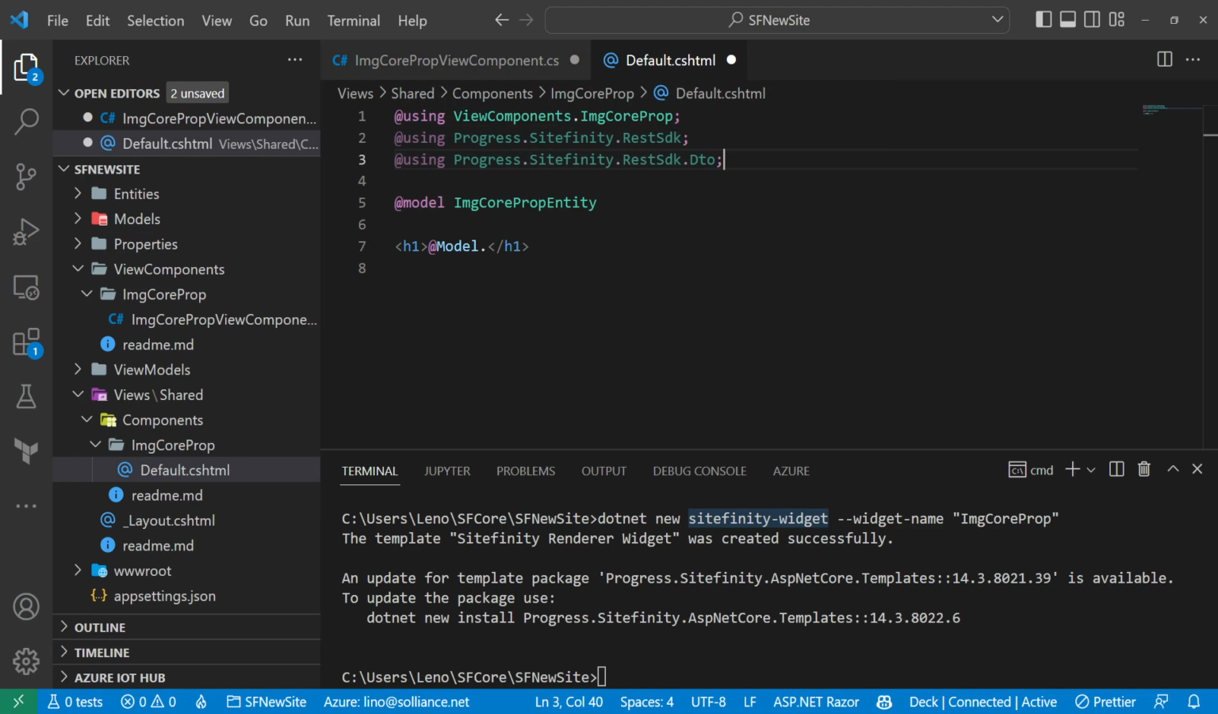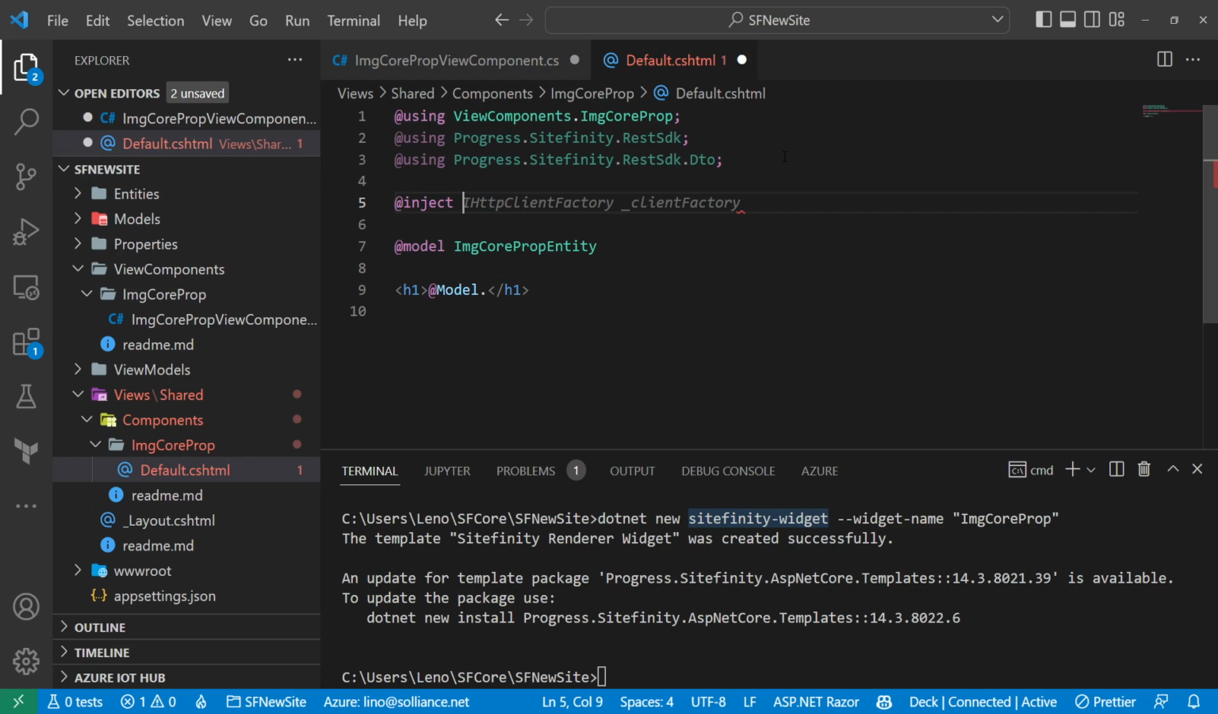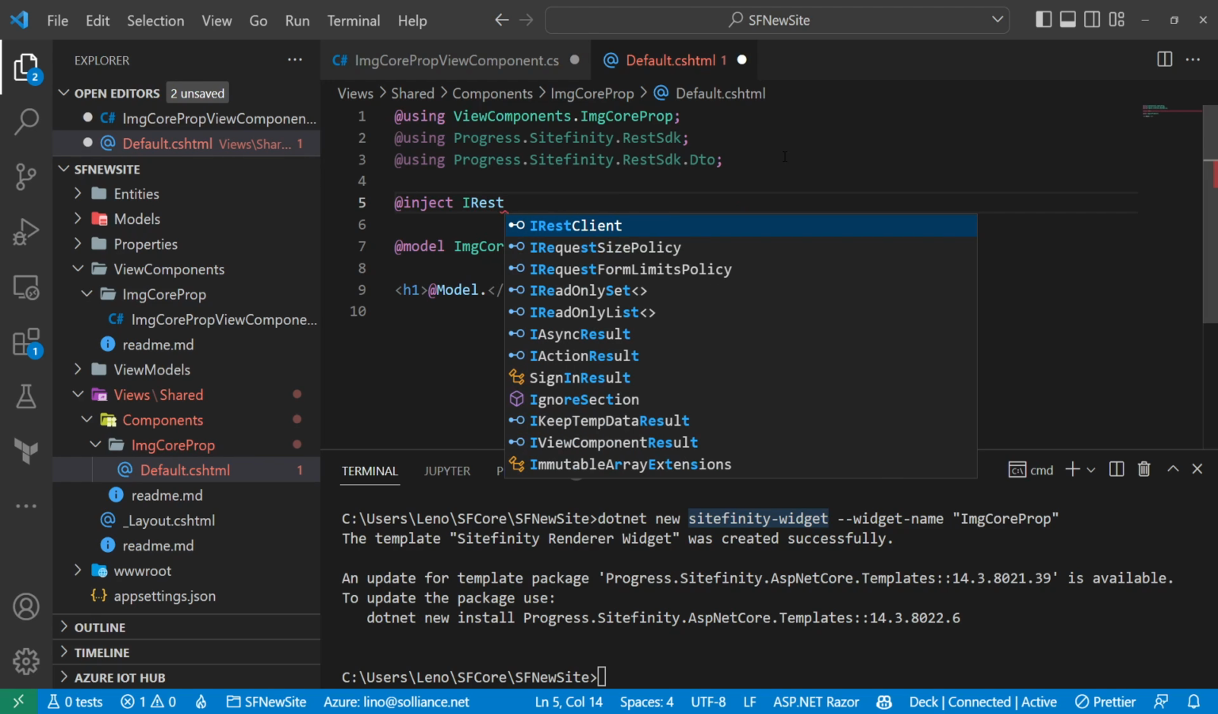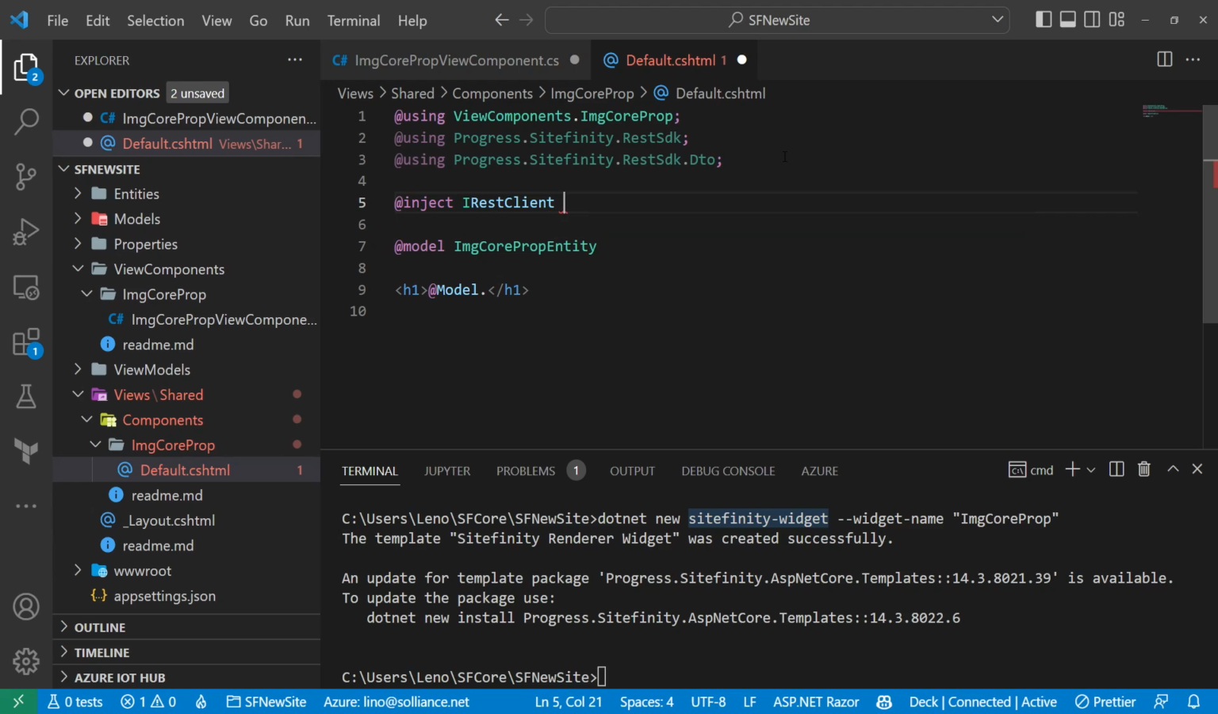So the reason why I'm bringing this up is because you still have to come in here and you need to inject in your CSHTML in here, the REST client itself. So I'm going to say add inject, there you go. And in here, I'm going to say IRestClient, and we'll give it a name. We'll call it RestClient.